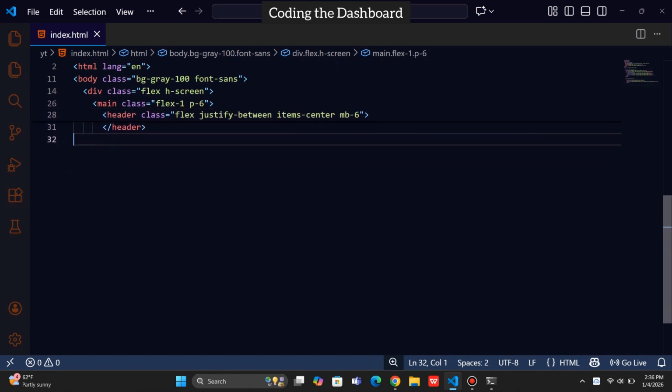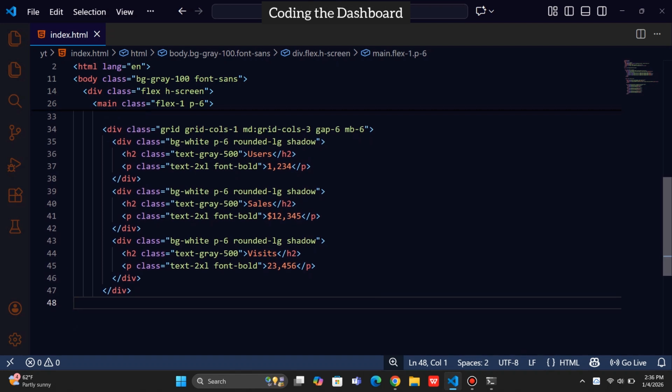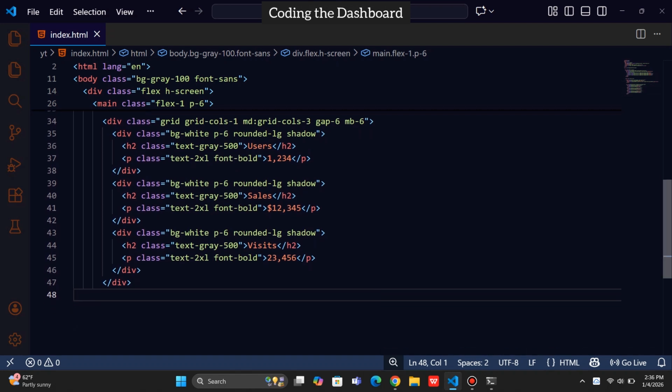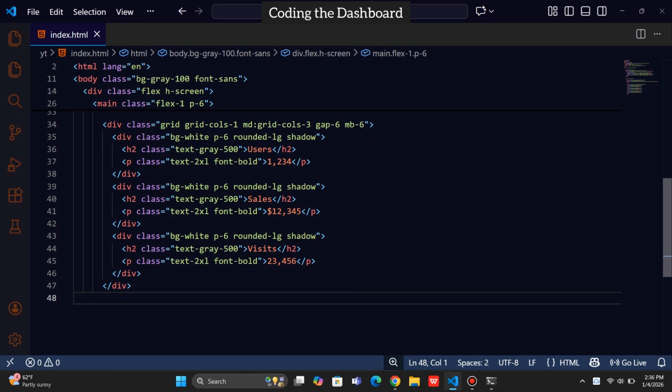We use CSS Grid for the stats cards. The class md:grid-cols-3 tells the browser to stack them in 1 column on mobile, but switch to a 3-column row on medium-sized screens and up.